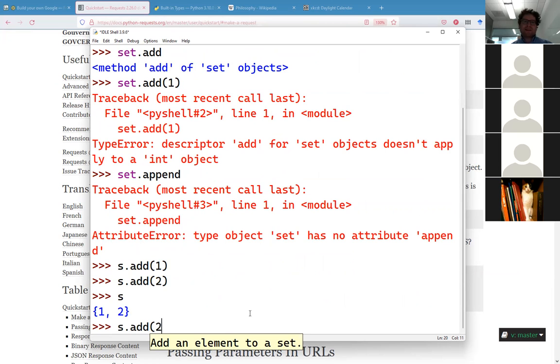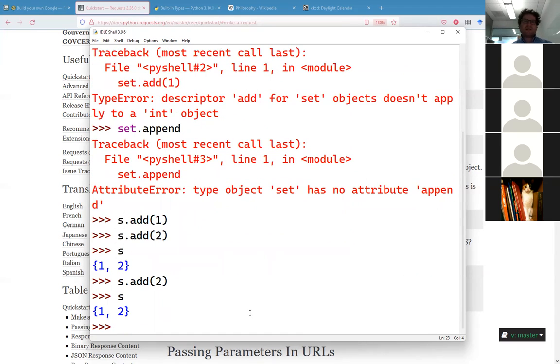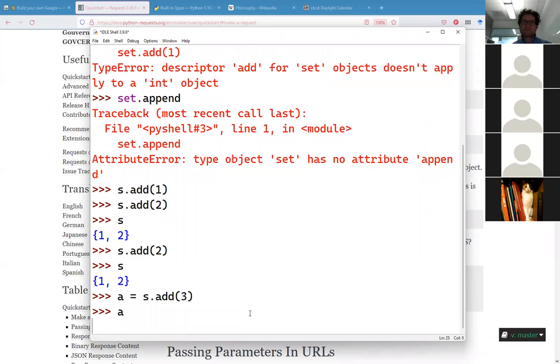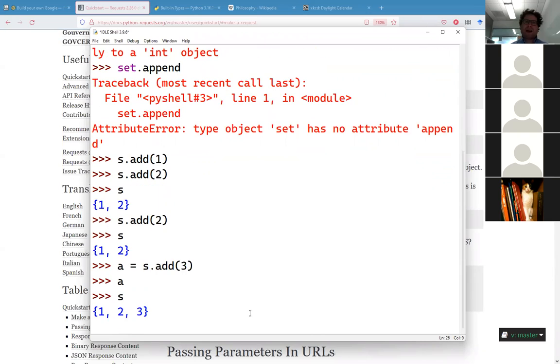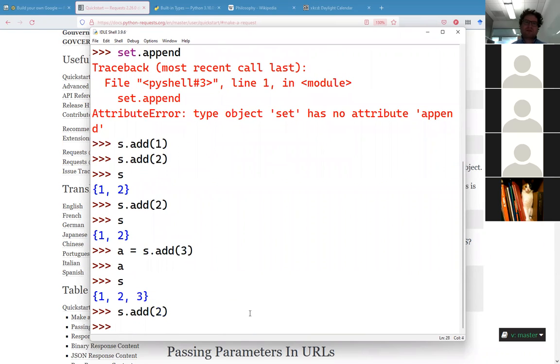S dot add 2. If I try to add 2 again, something interesting happens, and this is what makes it distinctive from a list. It doesn't change. In fact, if I do S dot add 3, let's see what happens. It doesn't give me anything. Okay, that's cool. So now we've added 3. I try adding 2 again.